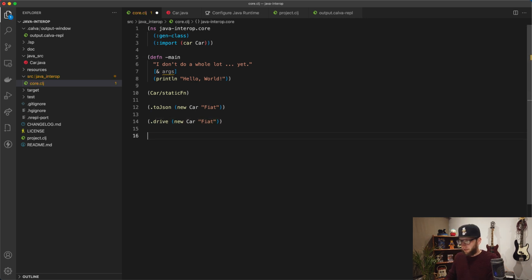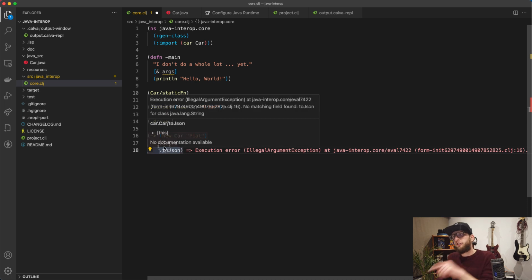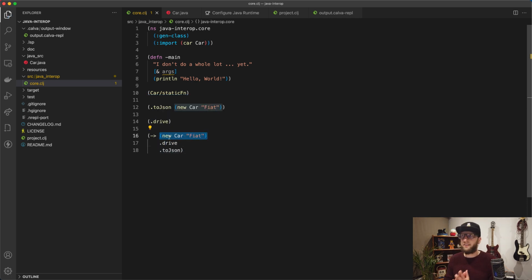But also remember you can thread these. So we could thread our new Car, and then we can call .drive here, and that will also work. We can't call .toJSON here because what's happening is we'd be calling .toJSON on the string that was returned, not on the Car instance.